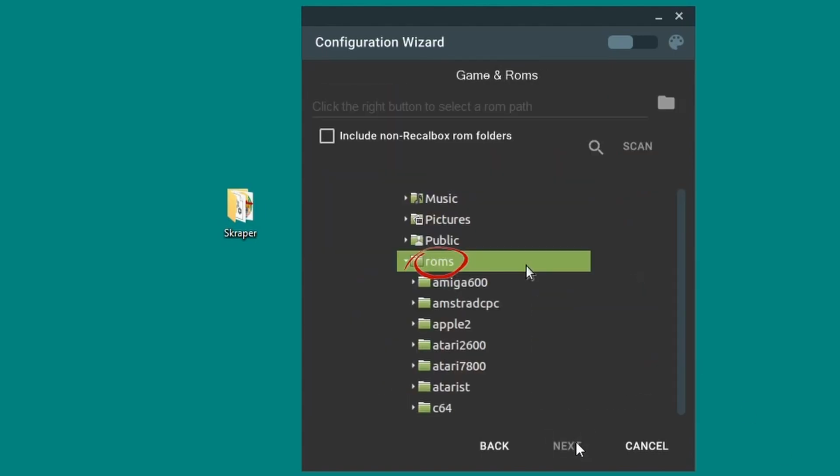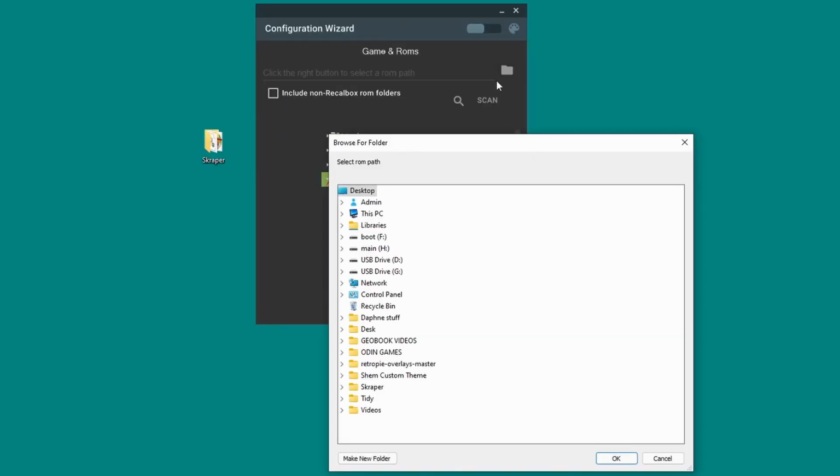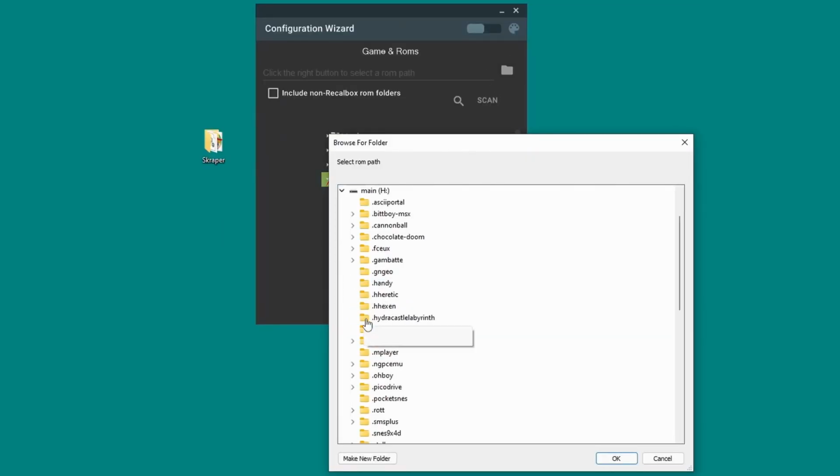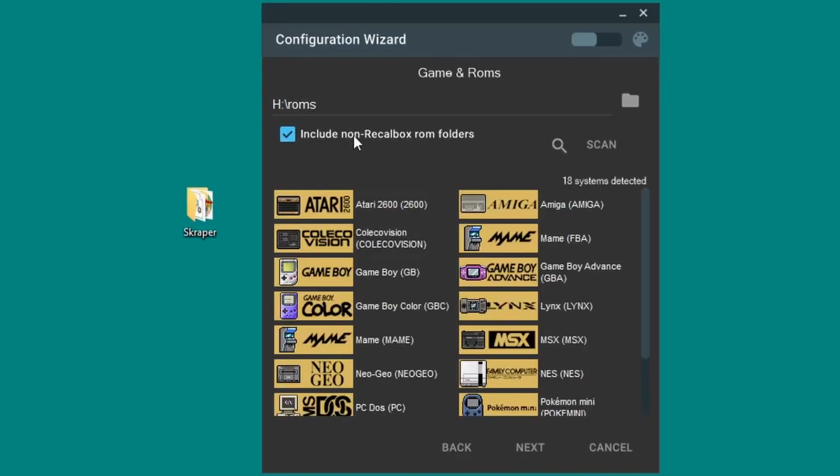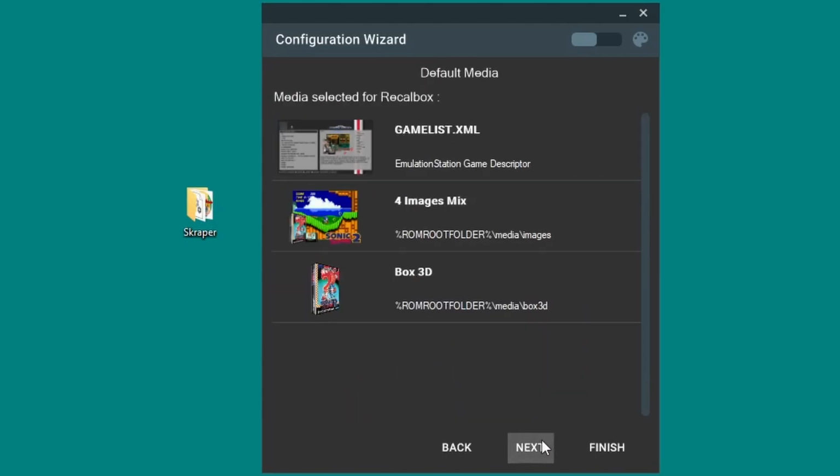Now we'll click the folder icon and browse to our V90's SD card's ROMs folder, then click OK. Check the Include Non-Recalbox ROM Folders box as well, and you'll see a handful of systems appear in the detected systems. Click Next through the rest of this wizard and you'll be taken to the main Skraper screen.